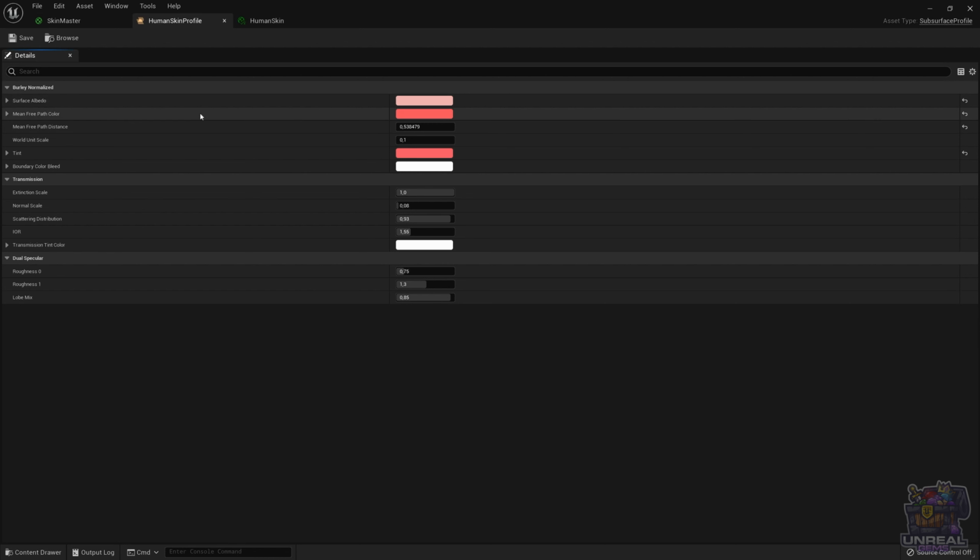We have the surface albedo. This has to imitate the base color map. Again, the mean free path color is the epidermis, the inside of the skin color. So when the light penetrates, you are going to find this color. Like, for example, the muscles are more red and the epidermis is also more red. So you're going to find this. This mean free path distance is going to adjust the strength of the effect.